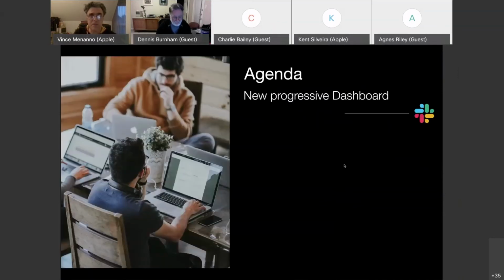First off, I'm going to cover some new enhancements to the progress dashboard that we added. We also added an ability to send out Slack notifications when you fix problems. So there's a big integration with Slack that we've added.